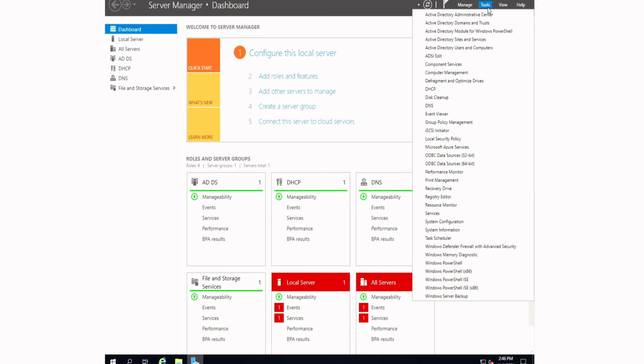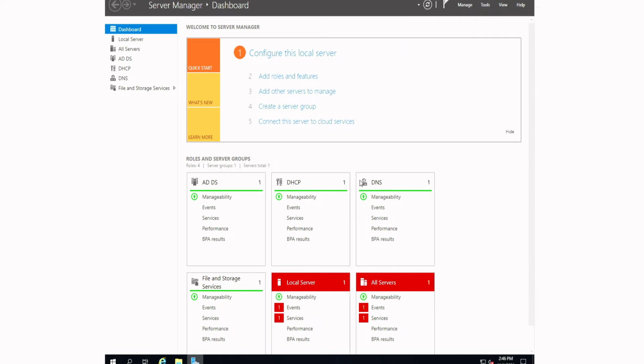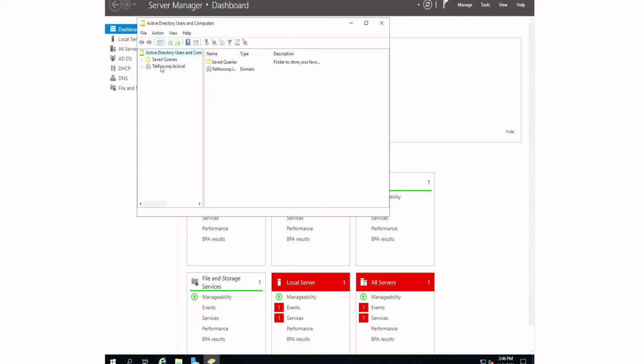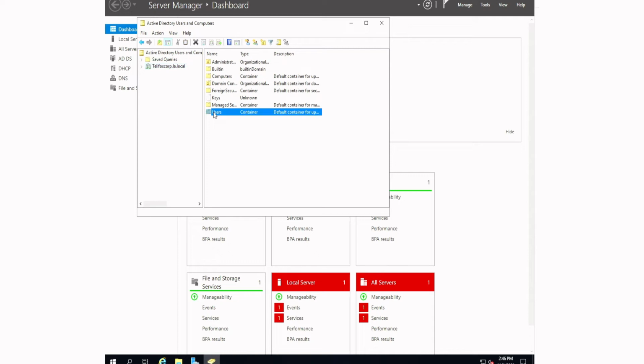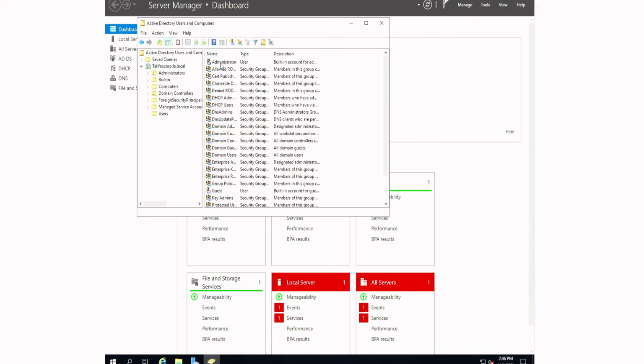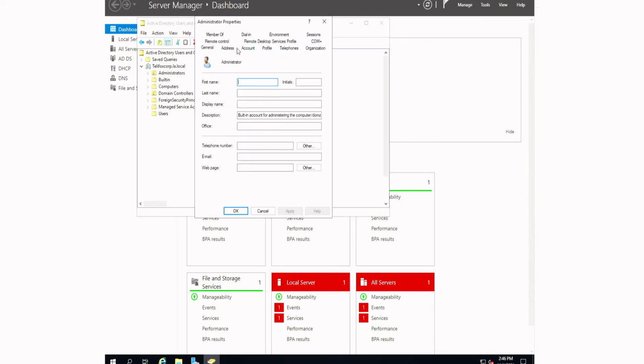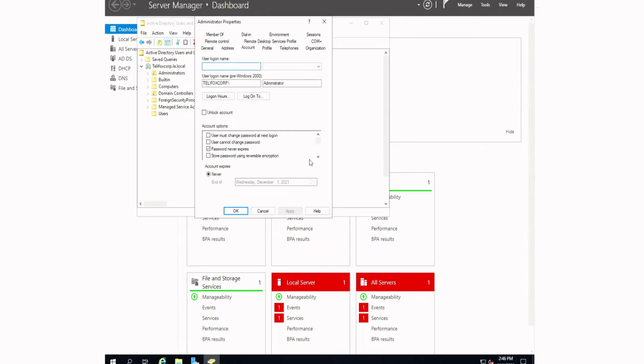Alright, the server's up and running. We want to click on Tools and click on Active Directory Users and Computers. From here, we expand the Telefox Corporation domain and then click on Users. Double click on Administrator and then go to Account.